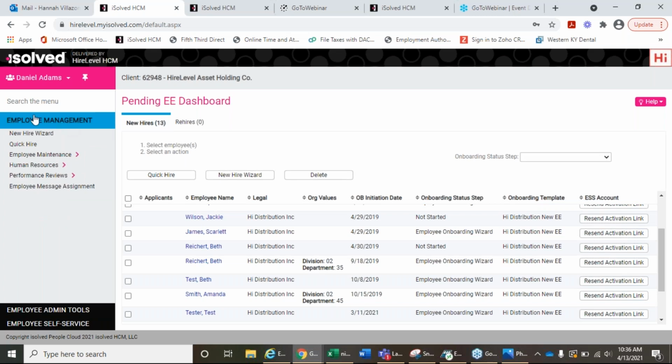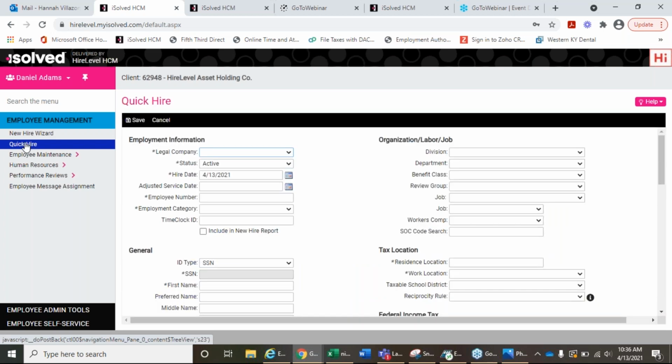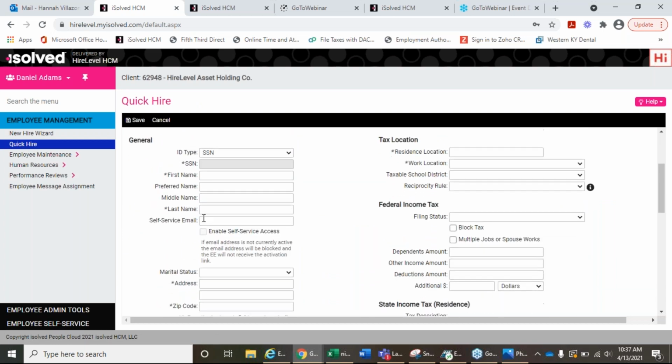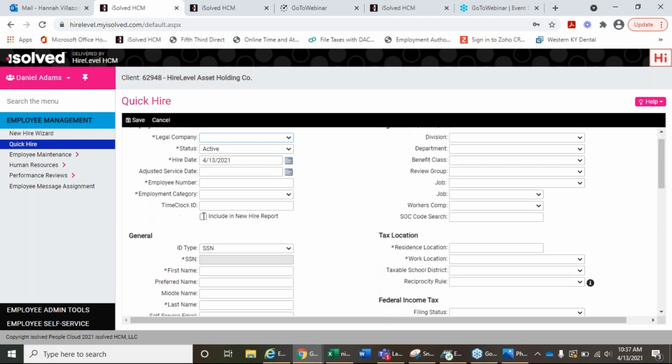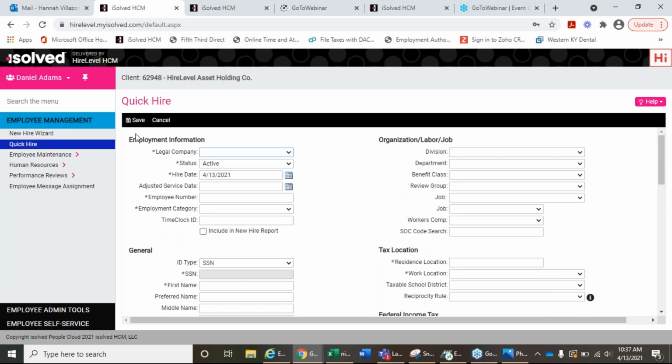So you would click on employee management and you would either go to new hire wizard here or quick hire. That is where you would enter all of the employees' information here, so they wouldn't need to do any of it. This is already set up within your system. Once you have entered everything, you would just hit save and they would be in the system. So does that answer your question?